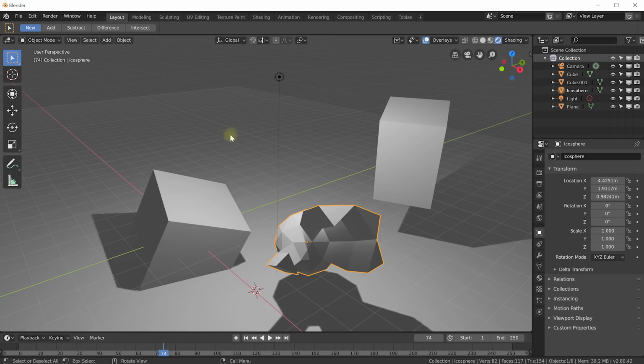Another useful radial menu that has been added is now under the tilde key, the little squiggly just above your tab on the left hand side.